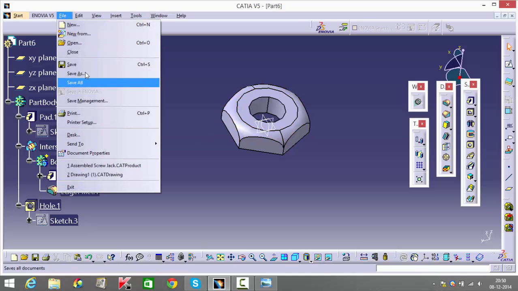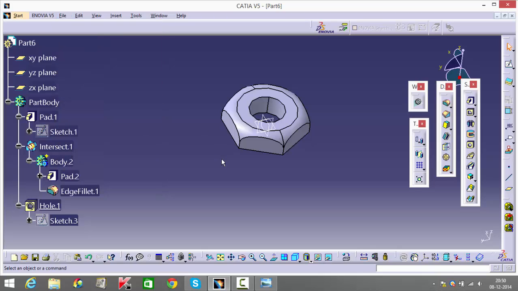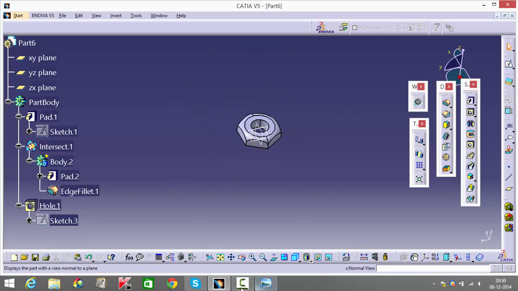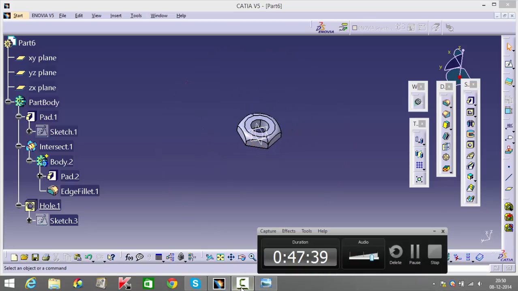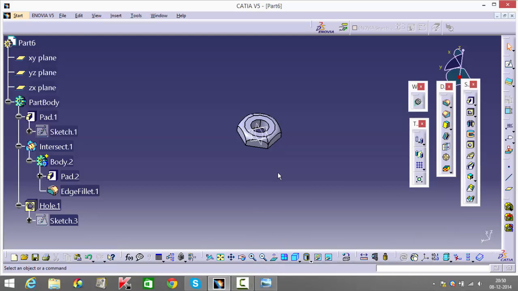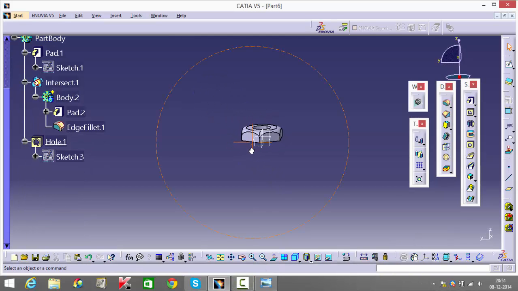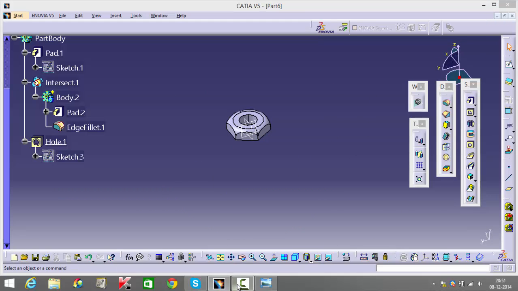Make sure you don't click on save, click on save as, and change the name and save it as whatever you want. So this is the whole part making of Plummer Block. It took me about 47 or 48 minutes or so to explain everything. I hope this helps and thanks for watching.